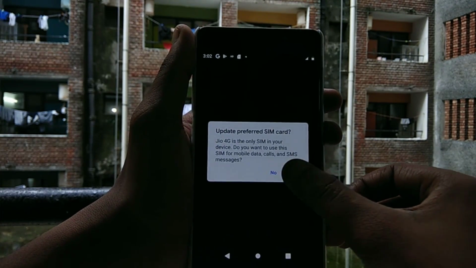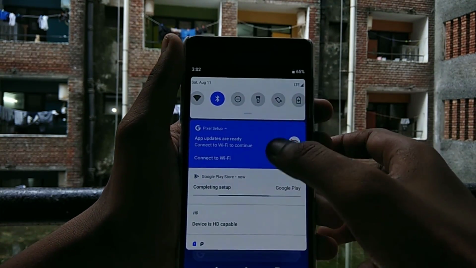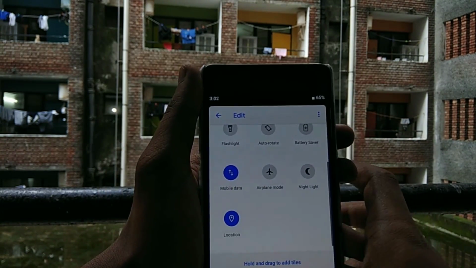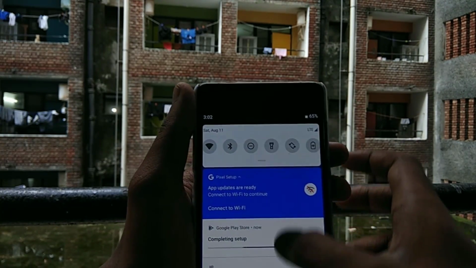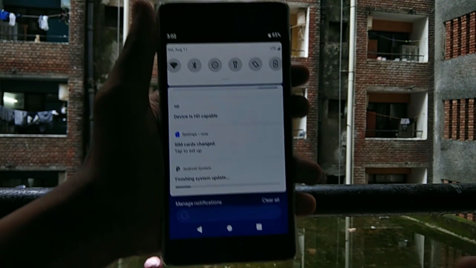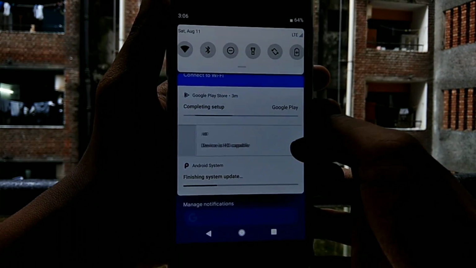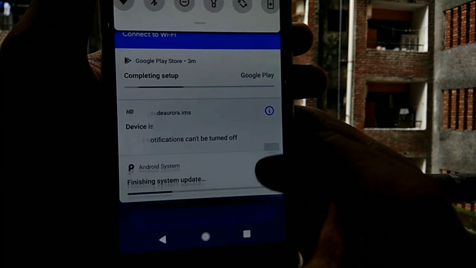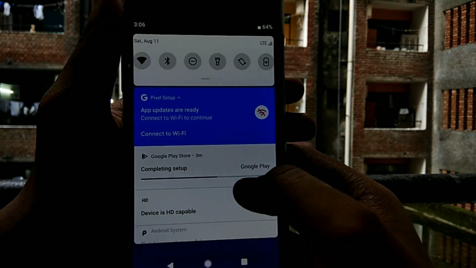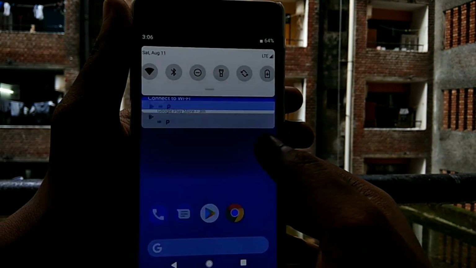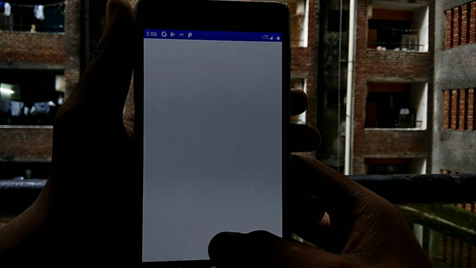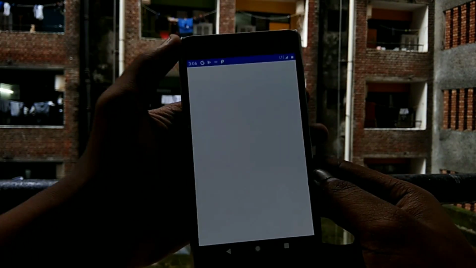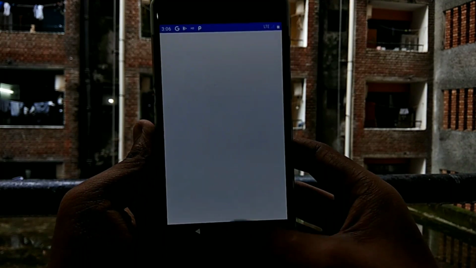Device booted up. Select the SIM card that you want to enable the mobile data. By default, GPS will be enabled. You can disable it manually. And you will see one notification: Device is HD capable. It means VoLTE is working properly. And there will be a notification: finishing system update. This will not be removed. You have to install the latest version of Google Play services for making the device faster and for adding any Google account.